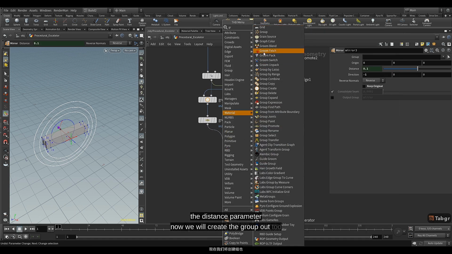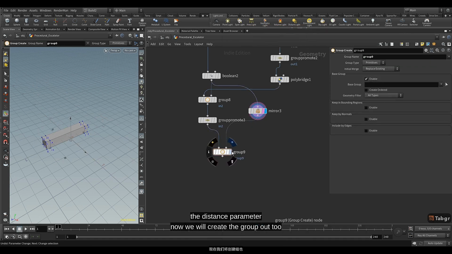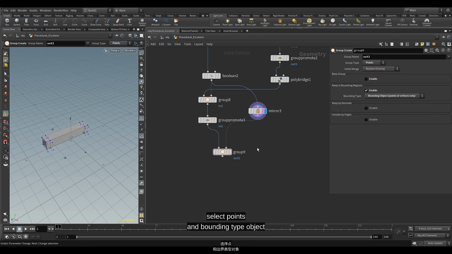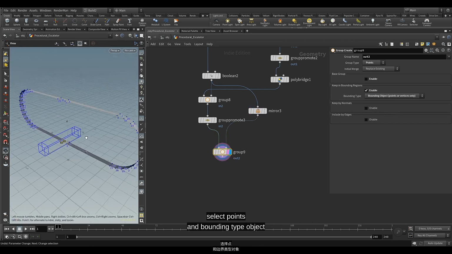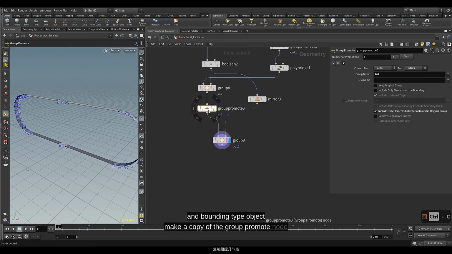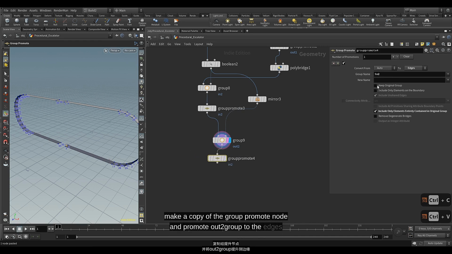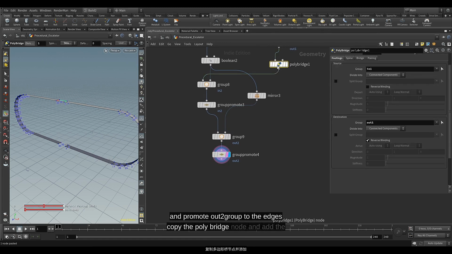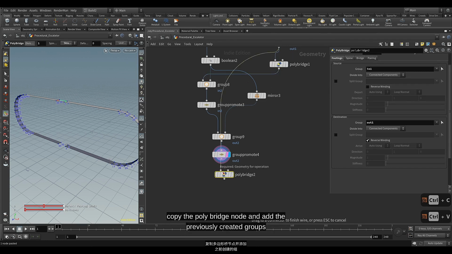Now we will create the group out2. Select points and bounding type object. Make a copy of the group promote node and promote out2 group to the edges. Copy the poly bridge node and add the previously created groups.